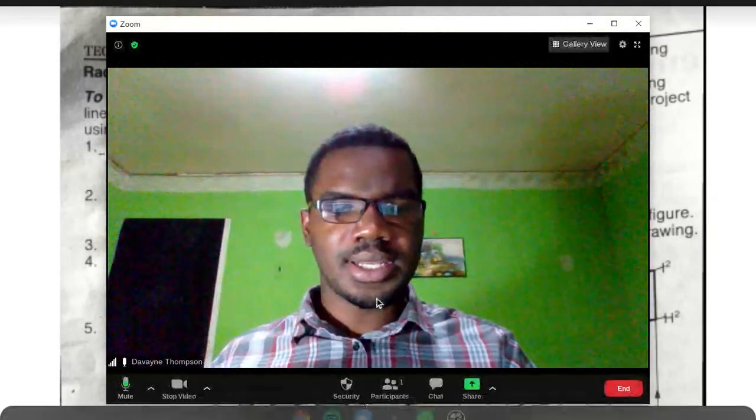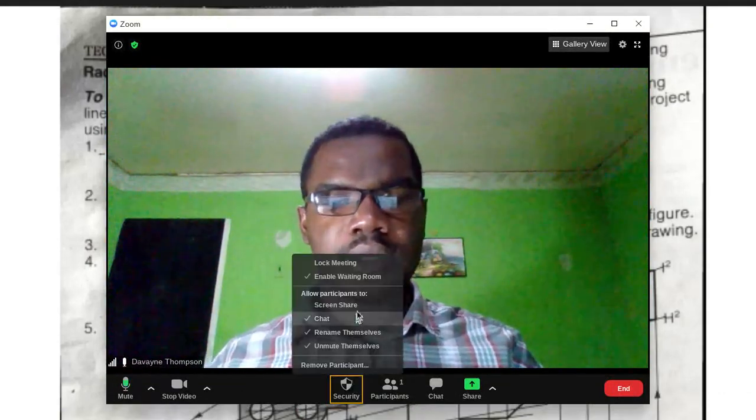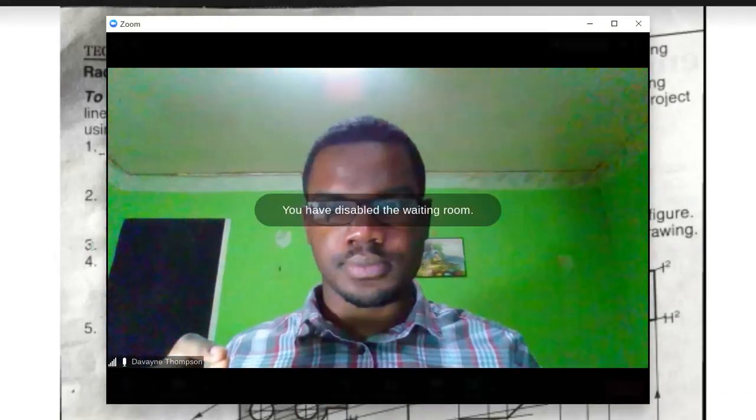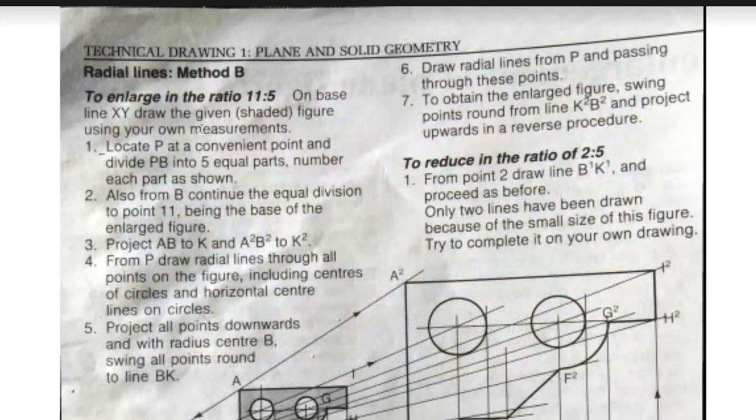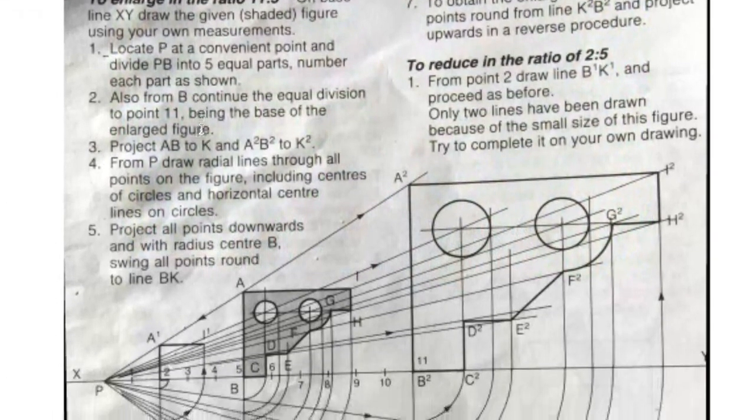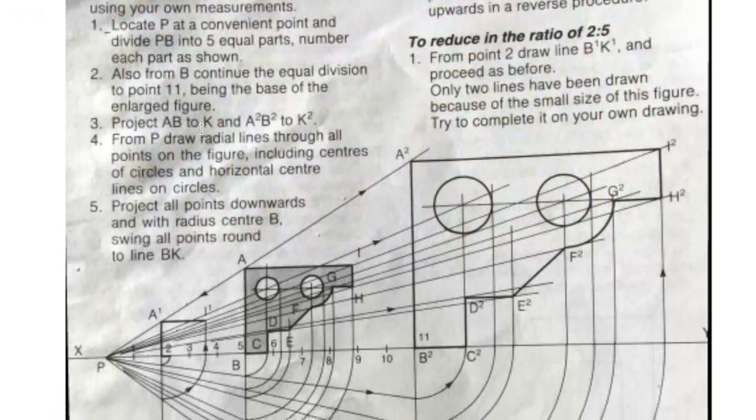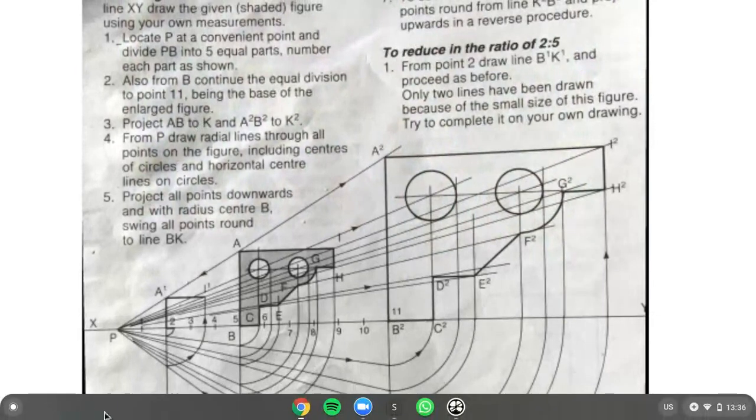But in the case that someone is here, I'm gonna just disable the waiting room. Okay? It says draw a given shaded figure using your own measurements. And I have given you your measurements.